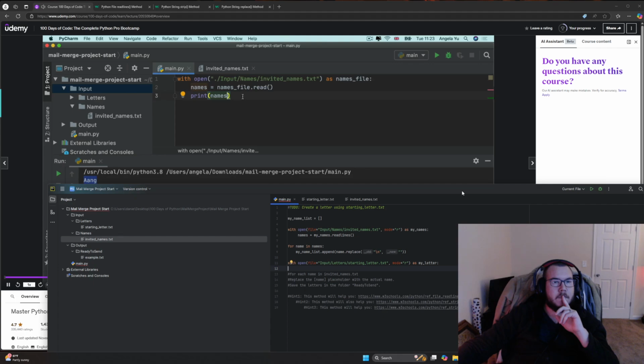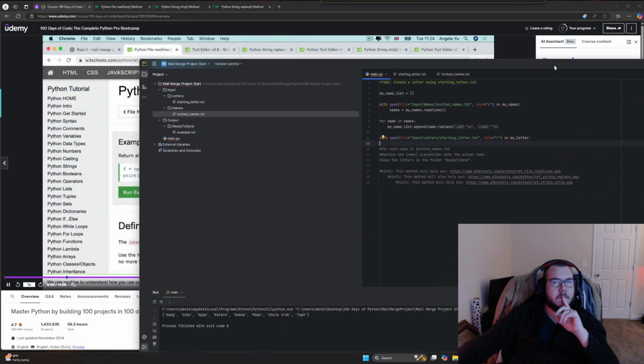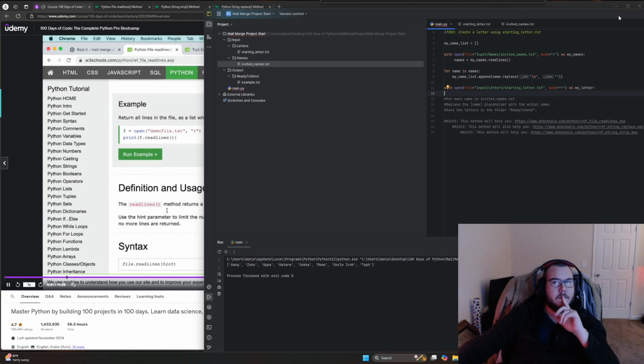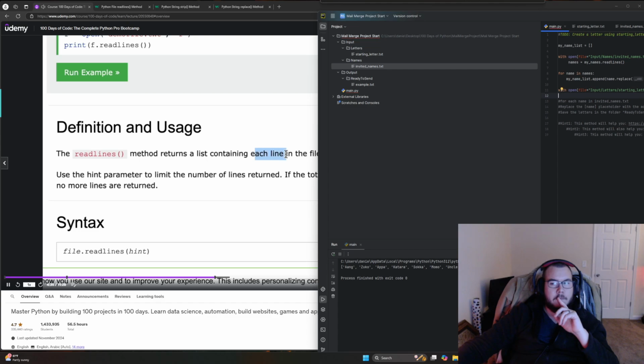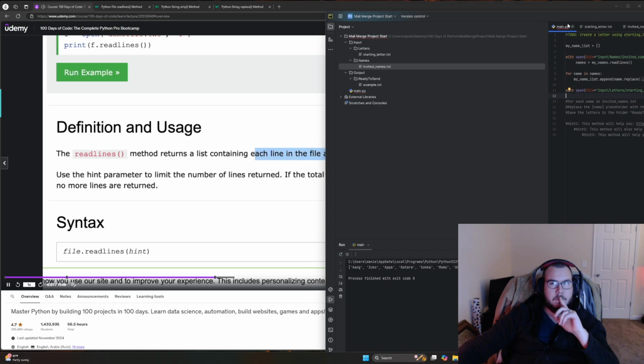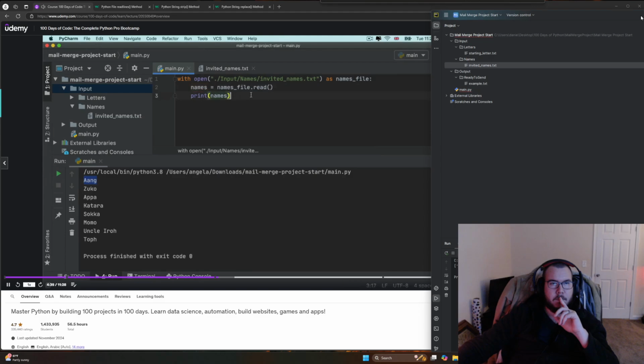Now at this point, I would really like these names to be in the format of a list. So if you remember, that's where this read lines method is going to be really helpful because it returns a list containing each line inside the file as a list item. Now, instead of saying namesfile.read, let's replace that with read lines.